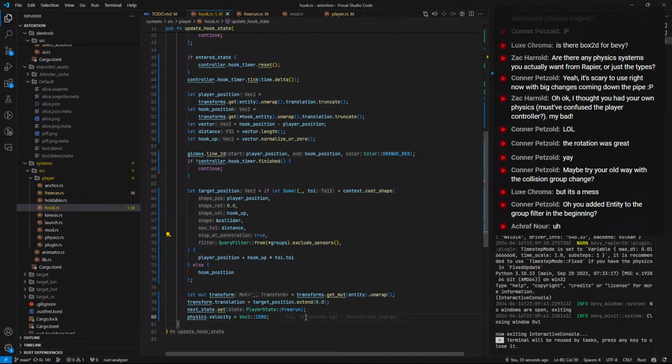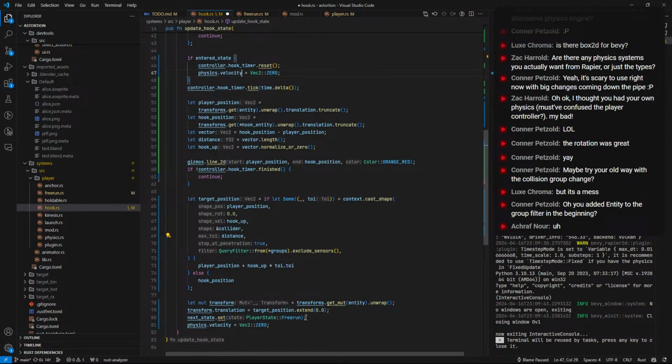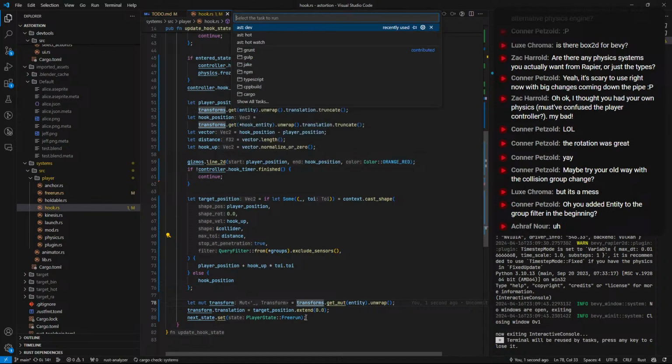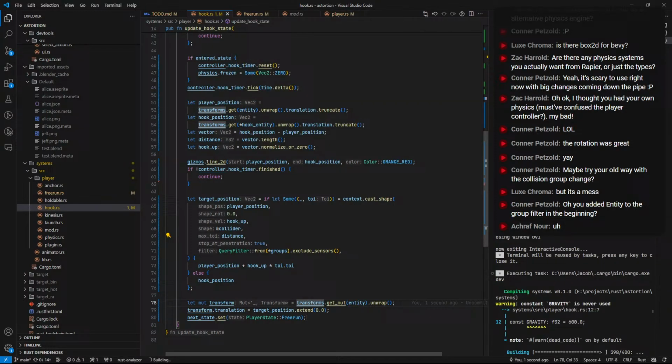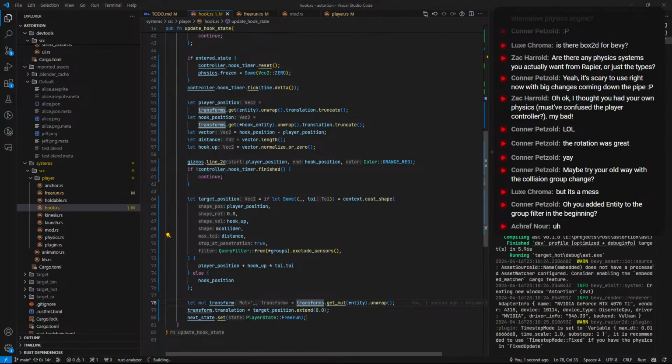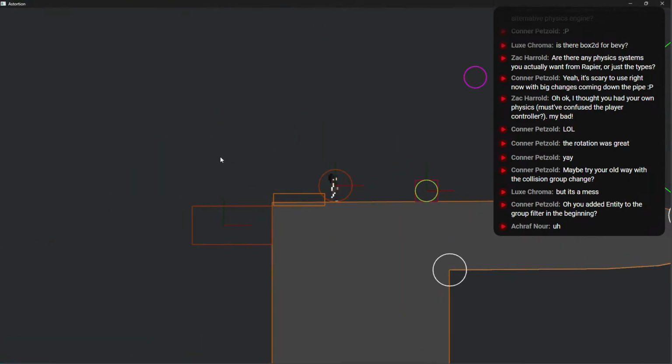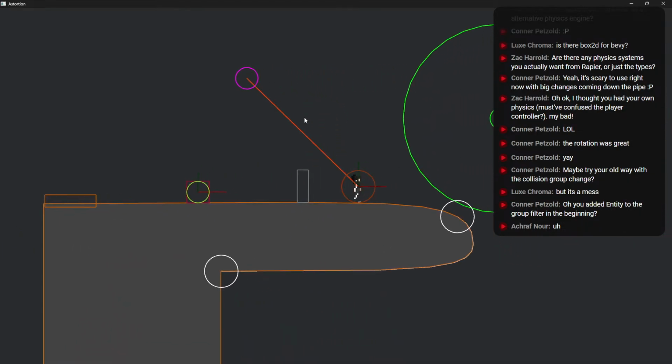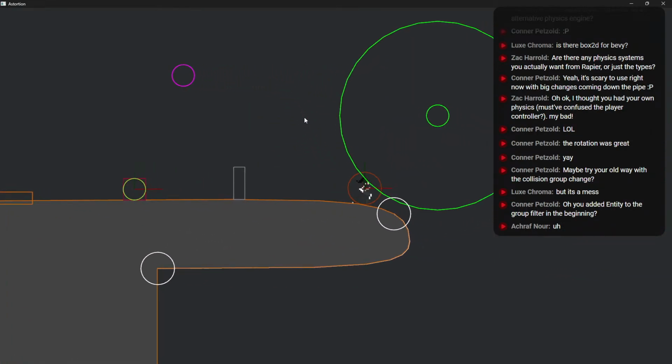And lastly, we can physics can freeze the player upon entering this state. And it's gonna get automatically unfroze, I don't know, when it enters the free run state. Yeah, so now I get stopped.